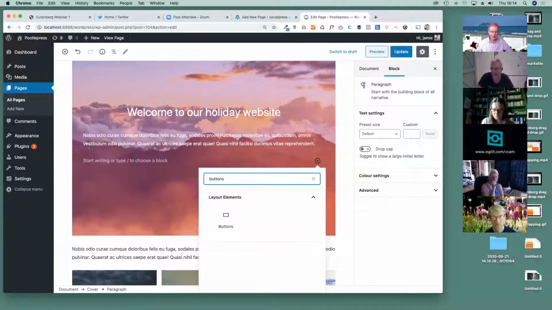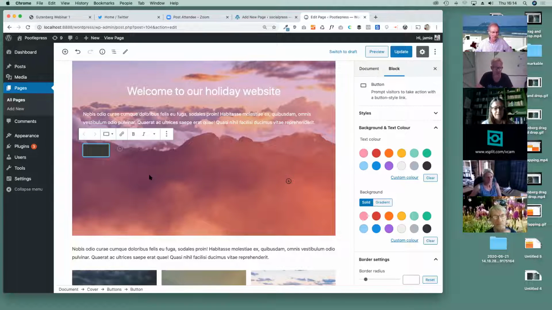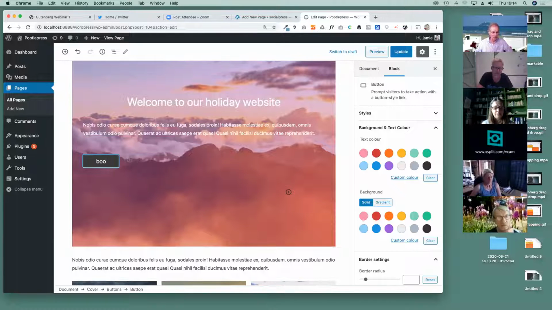So the buttons is another block that comes with WordPress now that lets you add nice buttons into your pages. Now I'm adding this into the cover block, but you could put these anywhere because they're blocks. So let me show you. Just click on buttons and then you write your text for what you want the button to say.